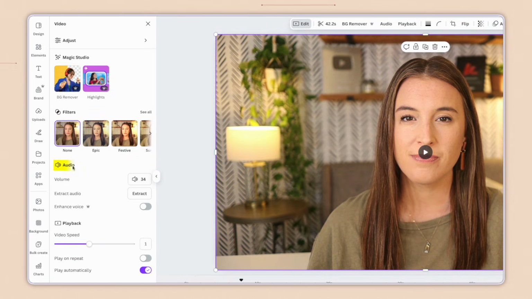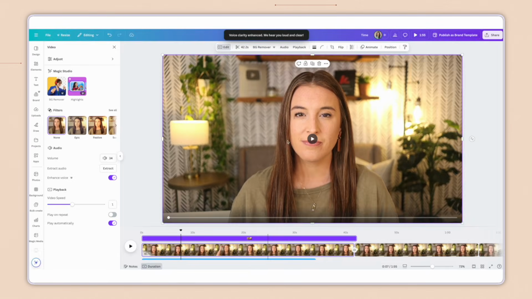And then I've got this audio section. This is another place I can come to adjust the volume, extract the audio like we did before. And there's this enhance voice feature. This is a Canva Pro feature where if I toggle this on, it's actually going to make my voice sound better. So this is especially helpful for talking head videos like this, where the voice is the main thing that you're hearing all throughout the video. This is just going to help the quality of that audio sound better.